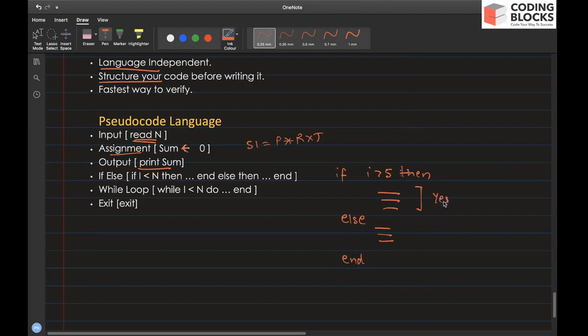So if this statement is true, then execute these instructions. If this statement is false, then execute these instructions, right? So this is basically an expression that is going to get evaluated, okay? So let's say I is some variable, right? I is a variable, and you can check if I is greater than 5. Let's say I is 3. Then you will execute these particular set of instructions. And finally, this end denotes that your if else block has ended, right? Okay. So this is how you write a decision box in the form of pseudocode, right?